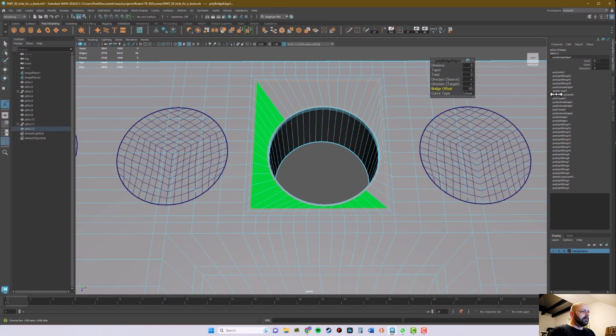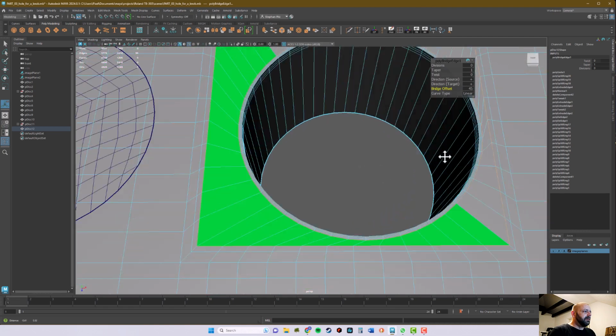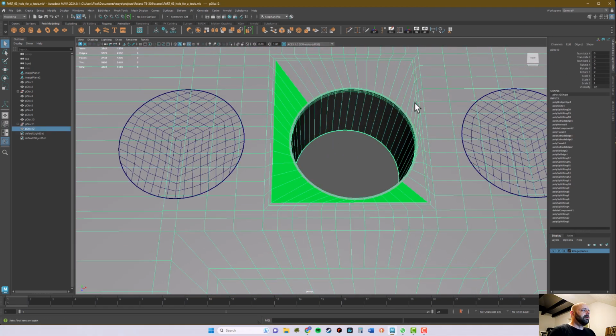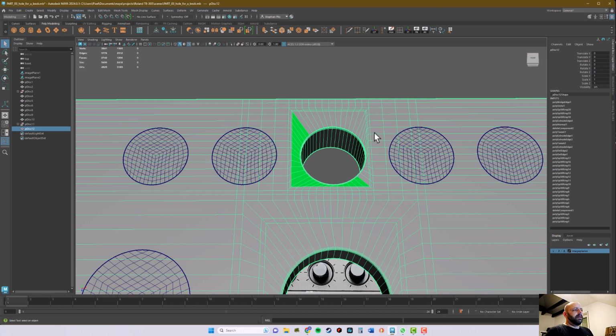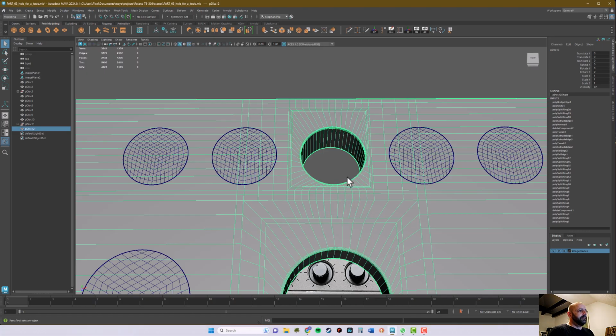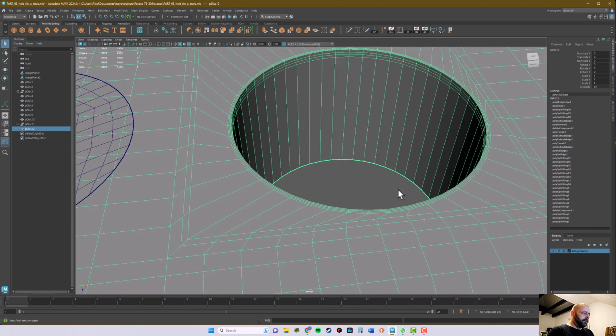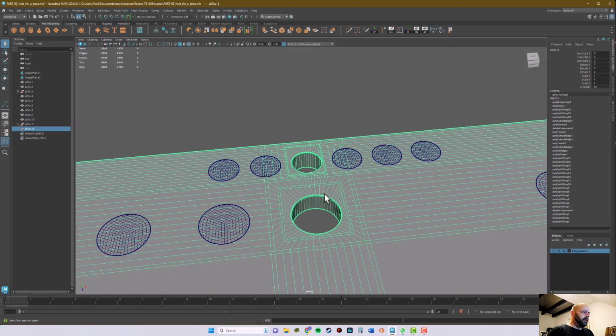So I'm just checking how far I will rotate it so it won't get better than this. That's what I think. Okay, so go to object mode. And then we go here to assign existing material and then assign the standard surface. So we're good to go, the green faces are gone. Okay, so let me delete the history.